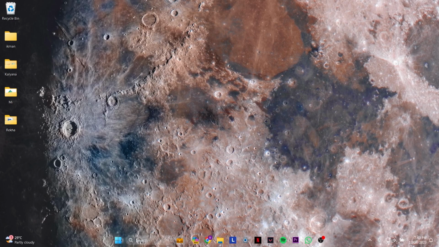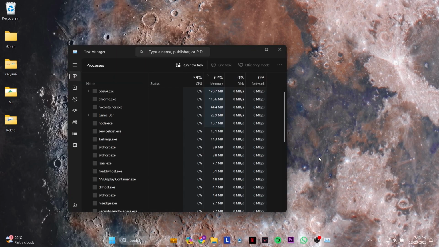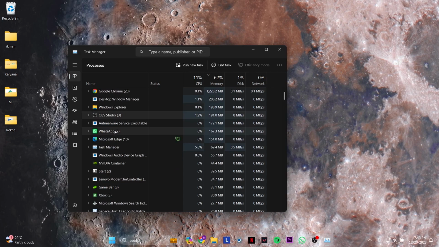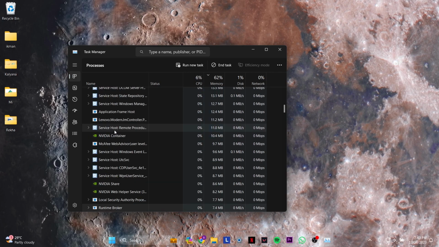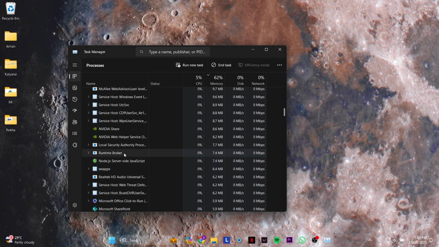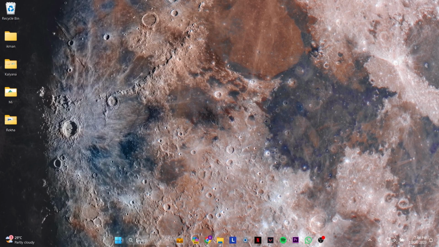First thing you have to do is make sure your Roblox app is closed properly. To do that, right click on your toolbar and click Task Manager. You can also press Ctrl Alt Delete and it'll come up as well. Here under Task Manager, make sure your Roblox player is turned off. Right now it's already turned off for me. If you find Roblox here, right click it and click End Task, and then it will close.